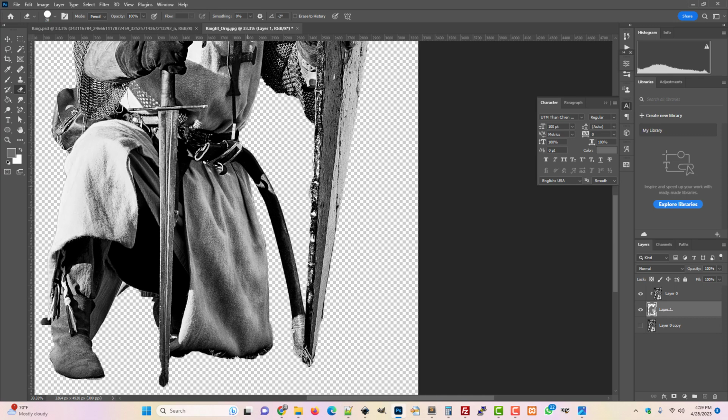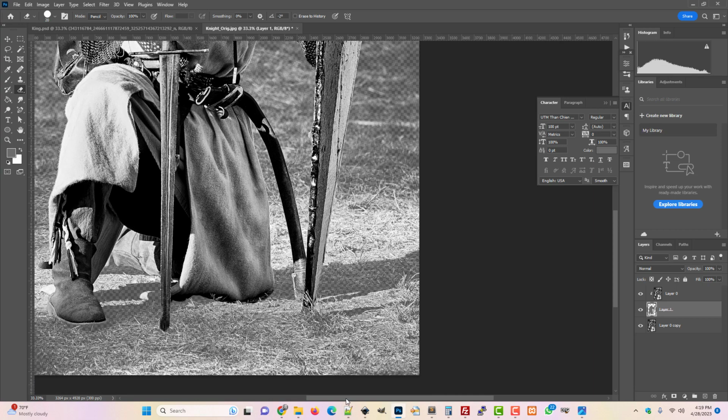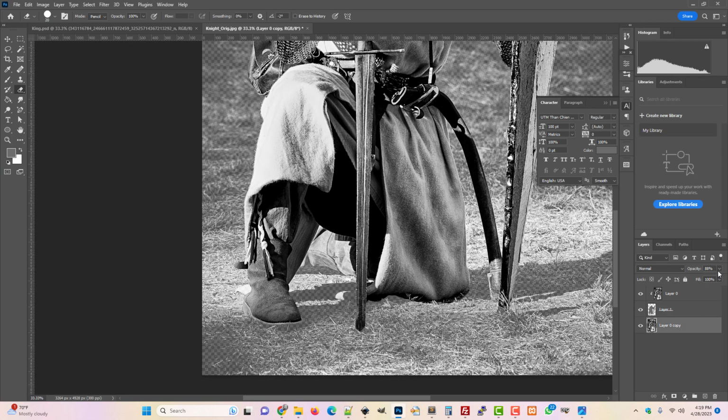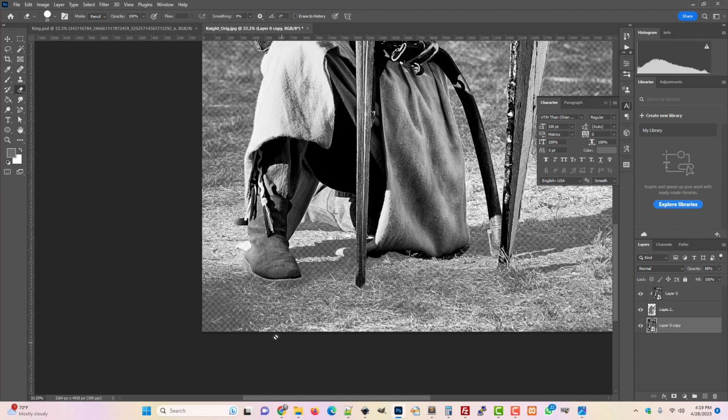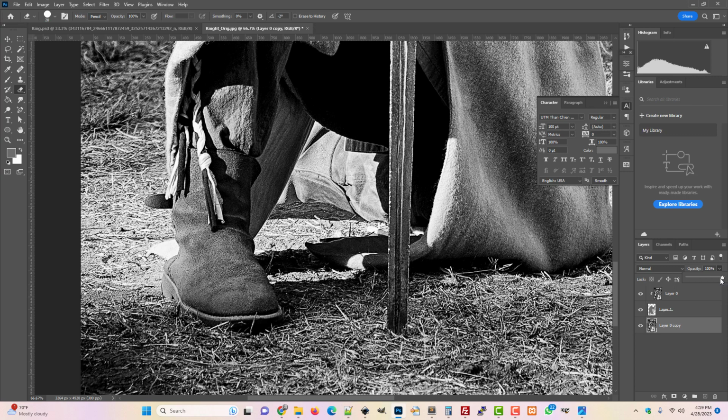And that's good. I mean, this isn't perfect. I know we lost parts of the foot. And to see that, I'm going to turn this back on. Yeah, we want some of this foot that's missing. And we can use a different technique for that. So I'm going to make this full opacity.